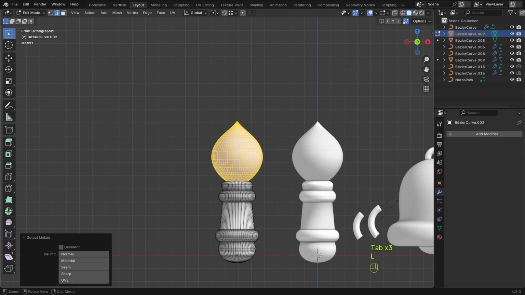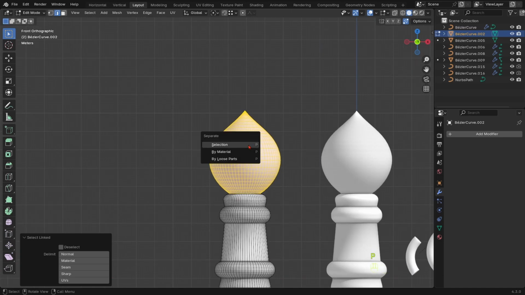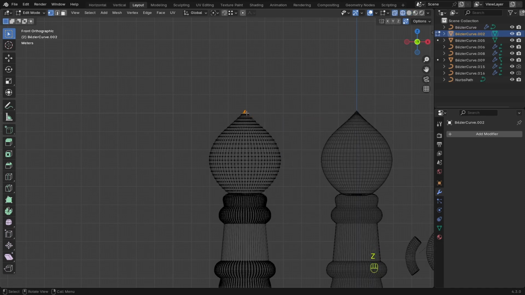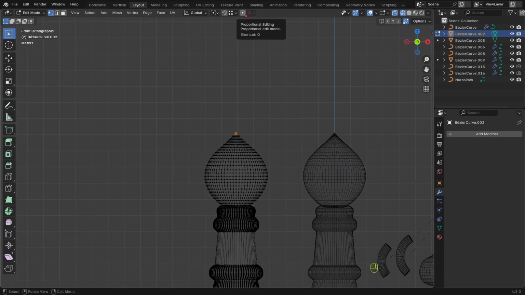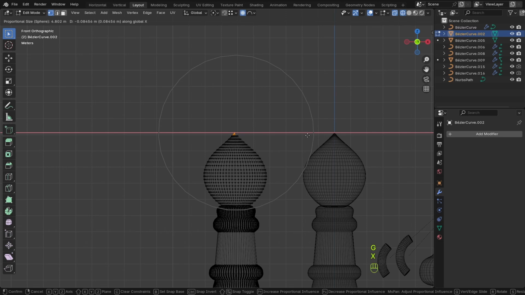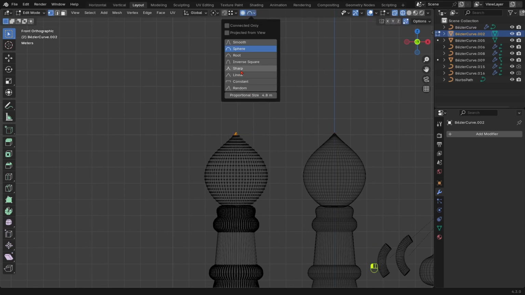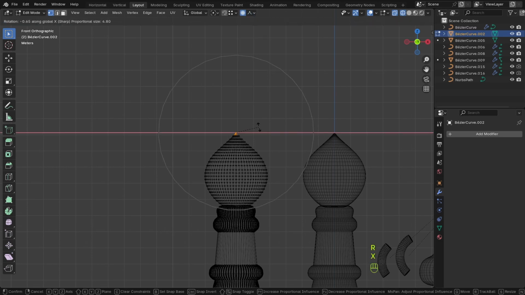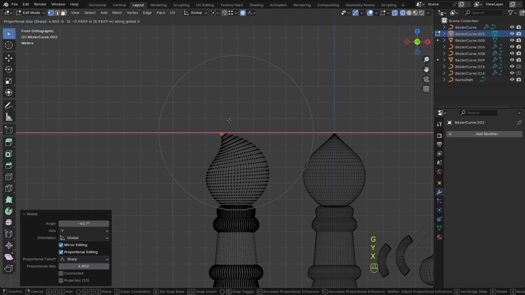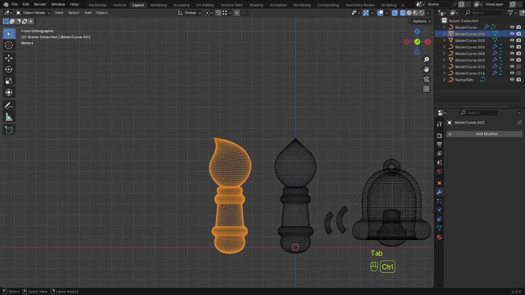Let's select this part, and we can select it by pressing P. So let's select a vertex of this, and then we can use proportional editing. For example, let's set it to a sphere and then play around with the proportional size. Let's set it to 5 or 4, and we can create this nice shape. Let's set it to sharp, and then we need to rotate it towards this way, and that's it.